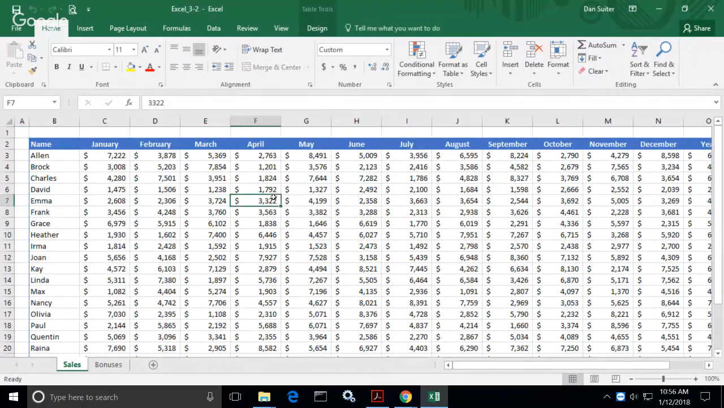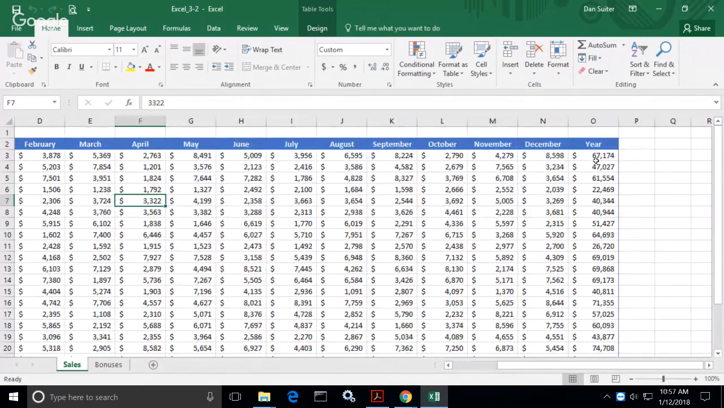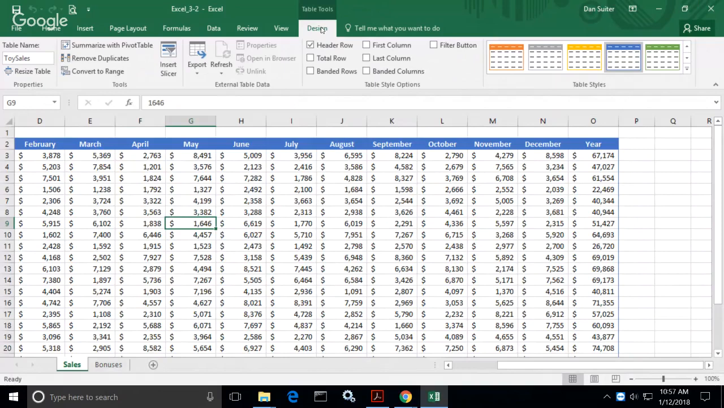3-2 looks sort of similar to what we were just working on. It's a little bit different. Sales again. We've got the 12 months, but we also have a total sum on the far right, I think, for the year. We're going to get really specific with this one, though. They want us to change the table style to Table Style Medium 19.